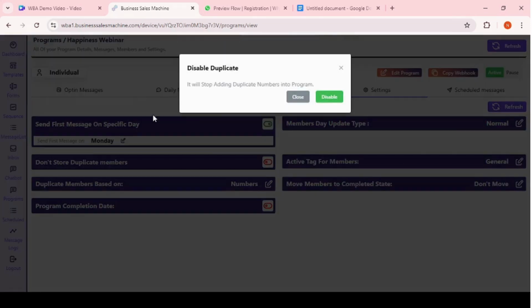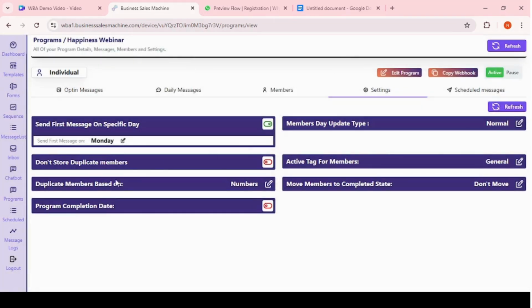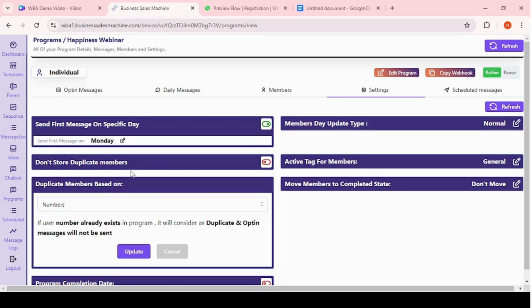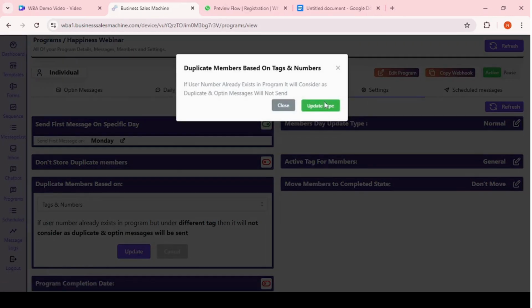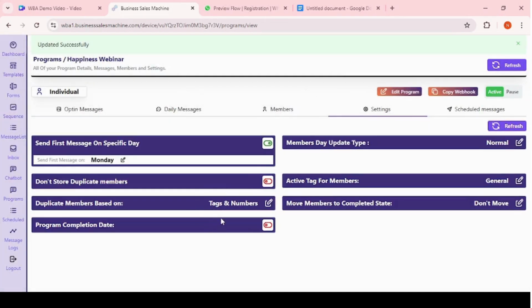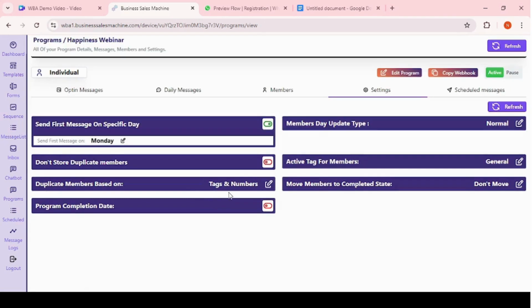If you don't want to store duplicate numbers, you can enable this. And if you want to store duplicate numbers, you can use tags and numbers. If the tag is different and the number is the same, it will be considered a new number and it will send the opt-in message. By default, for duplicate numbers, the opt-in message won't be sent. But if you select this option where the tag is different and the number is same, then the message will be sent to the duplicate numbers also. Duplicate numbers, in the sense, if they have registered multiple times.